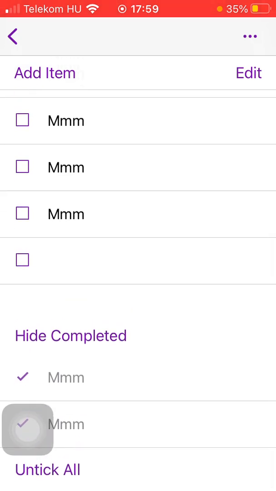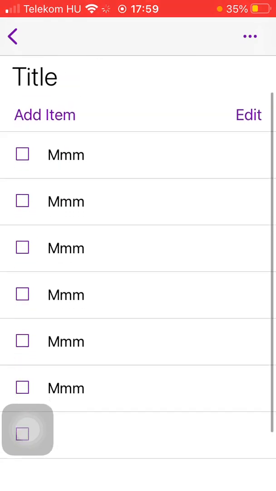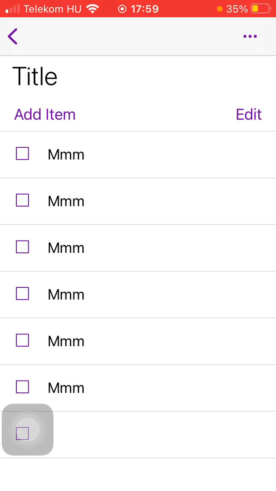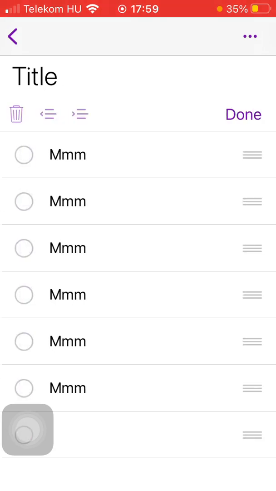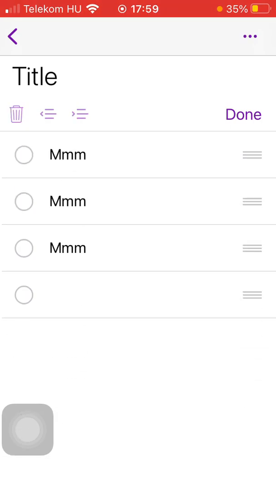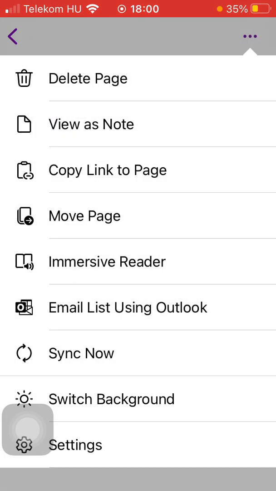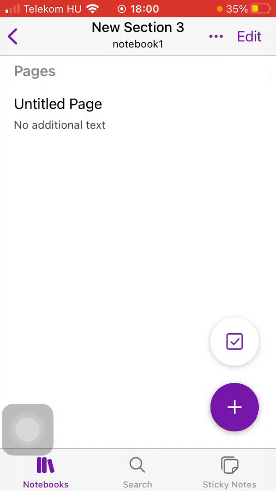If you want to untick these, click on the untick all, and then these are going to appear in the previous section. Click on the edit button in order to delete any of these. Then click on the delete button, and as you can see, you have deleted those items from your list. If you click on the three dots icon in the upper right corner of the screen, you can also delete the whole page if you click on the first option.